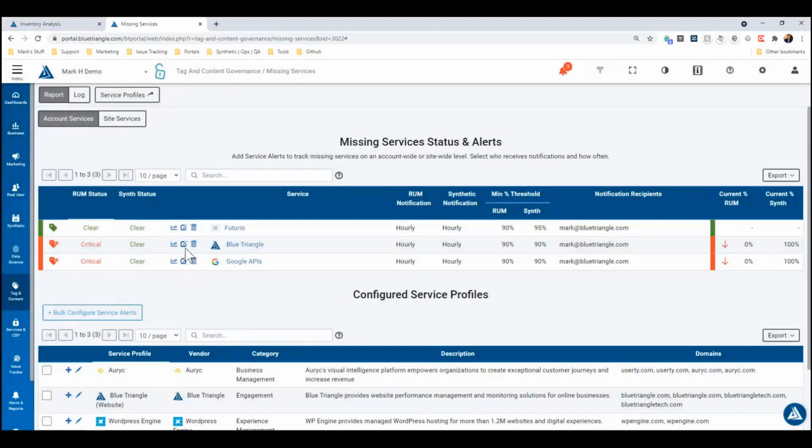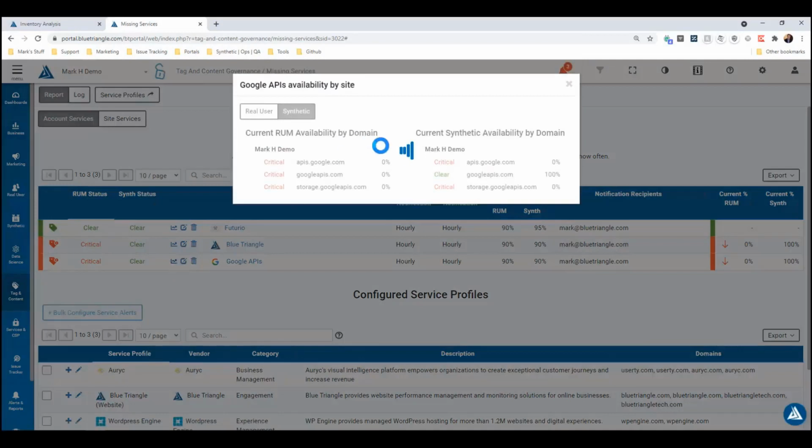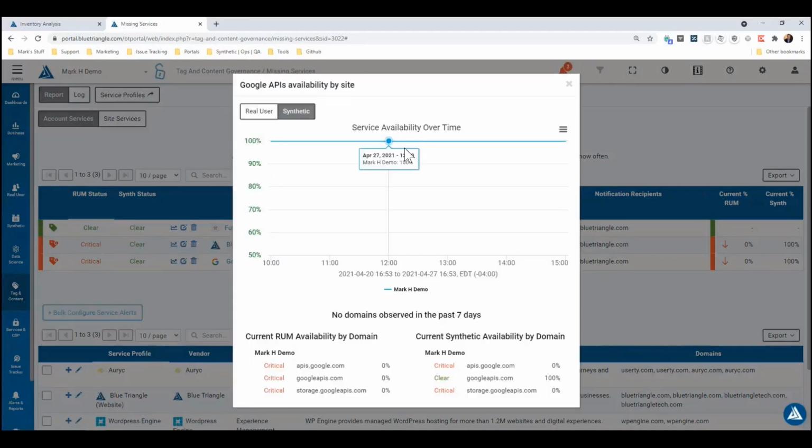Let's try this again. Right. GoogleAPIs.com is showing up 100% of the time for our demo site right now. And this is what it looks like here. So if there are any dips in this availability, you'd be able to see that in this graph here. You can also see the information broken out by RUM and synthetic, as well as each domain.